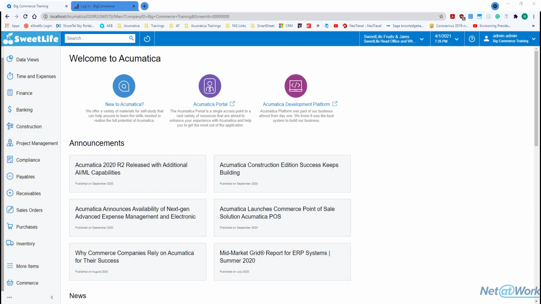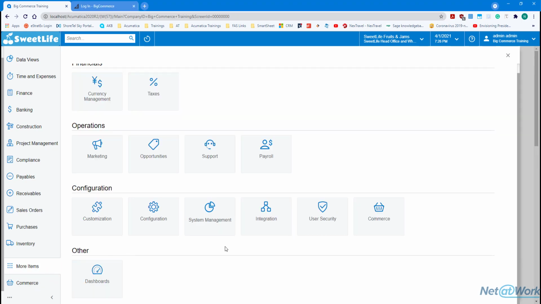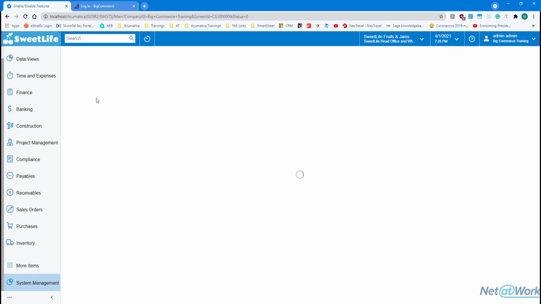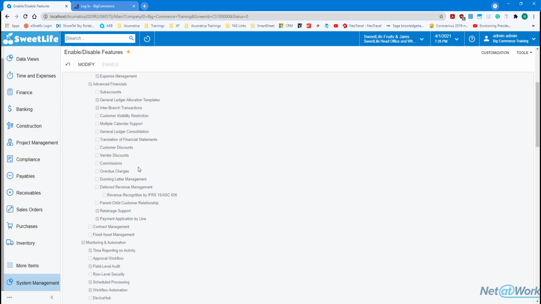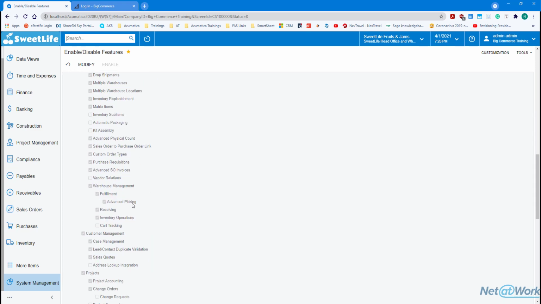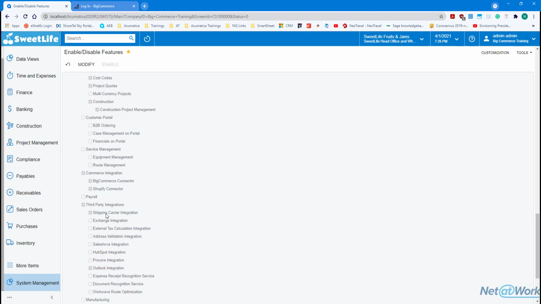But for your purposes, if you're following along on your own system and trying to enable this, you have to have one feature enabled, which is the third-party integration e-commerce. You'll find that under Enable/Disable Features, which is under System Management. If you scroll down, about three-quarters down the page, you'll see a section above third-party integration called Commerce Integration. This will allow you to enable the BigCommerce connector. They also give you the option for Shopify, but for this video we're just going to be handling the BigCommerce connection.